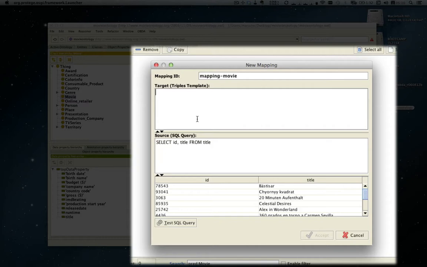We call this a template of triples. So what we're going to do with this data is first create a URI for our movies. We do it with a template URI that looks like this, where I'm using the default prefix, the title namespace, and I refer to the ID column. So this is a template for the URIs that I'm going to use for movies. Now this URI is going to be declared to be a movie. That's my first part of my template.